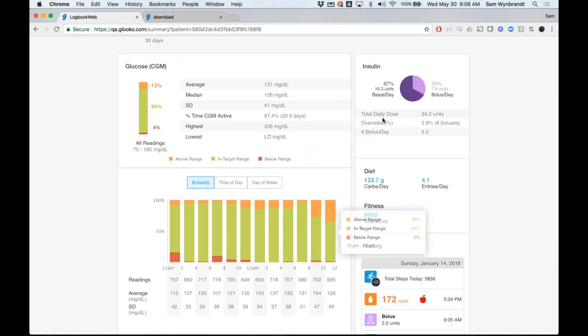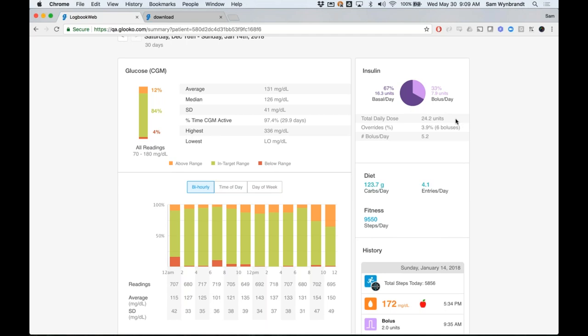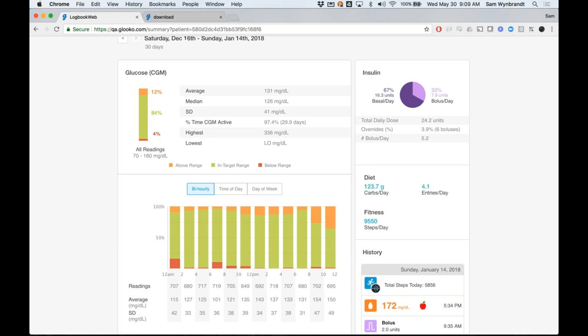Going back up to the top here, we've got the insulin metrics on the right. This shows a breakdown of basal and bolus over the time period. And then you have some key metrics around the total daily dose, the percentage of overrides, and the number of boluses per day. And as I mentioned previously, we're also showing some summary data about diet and fitness. Megan happens to have a Fitbit connected to her account, so all of her Fitbit data is displayed here in Glooko.